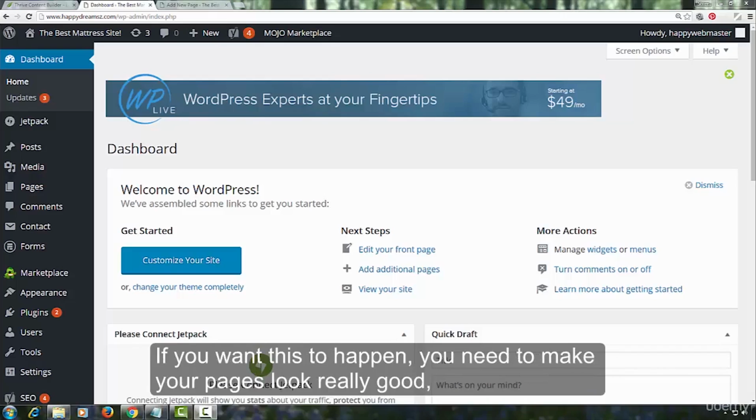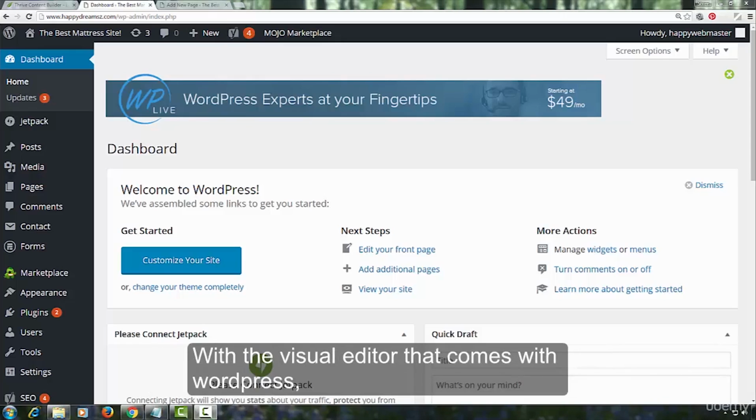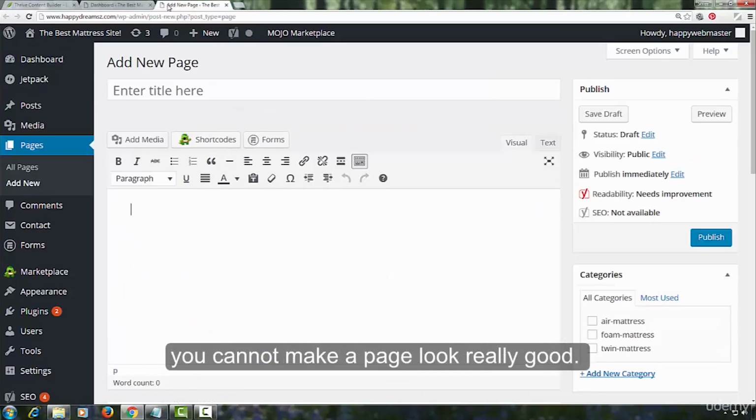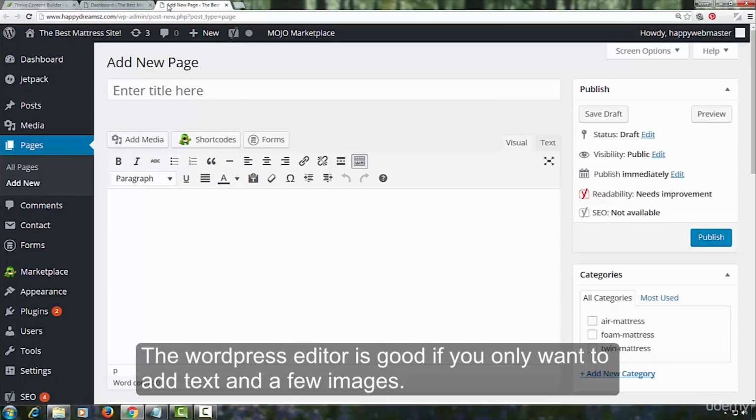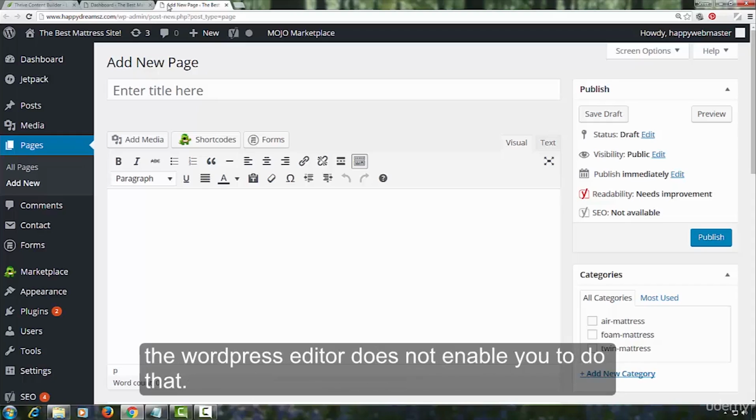If you want this to happen, you need to make your pages look really good, in addition to providing high quality content. With the visual editor that comes with WordPress, you cannot make a page look really good. The WordPress editor is good if you only want to add text and a few images. But if you want to add tables, columns, and more that can make a page look very appealing to your users, the WordPress editor does not enable you to do that.